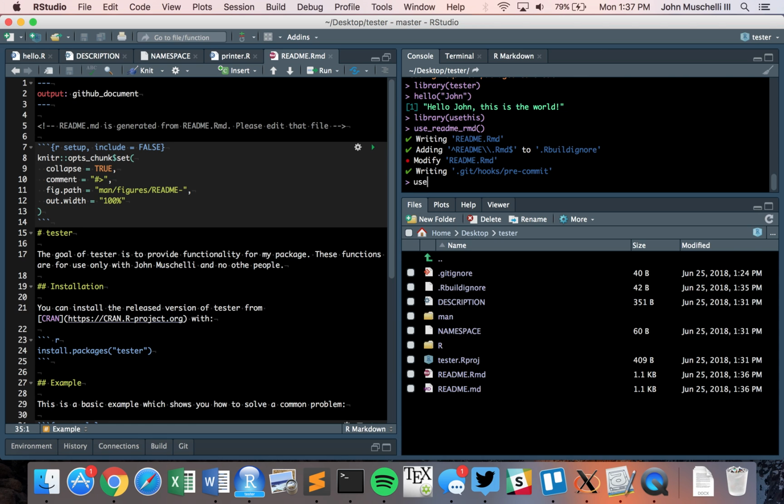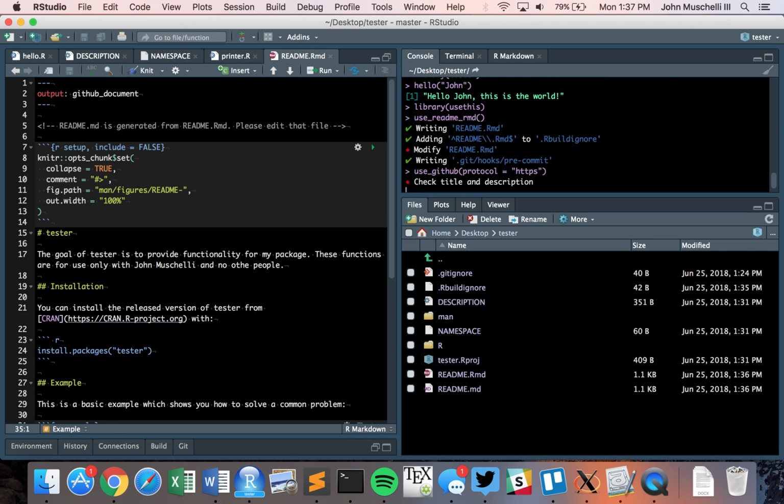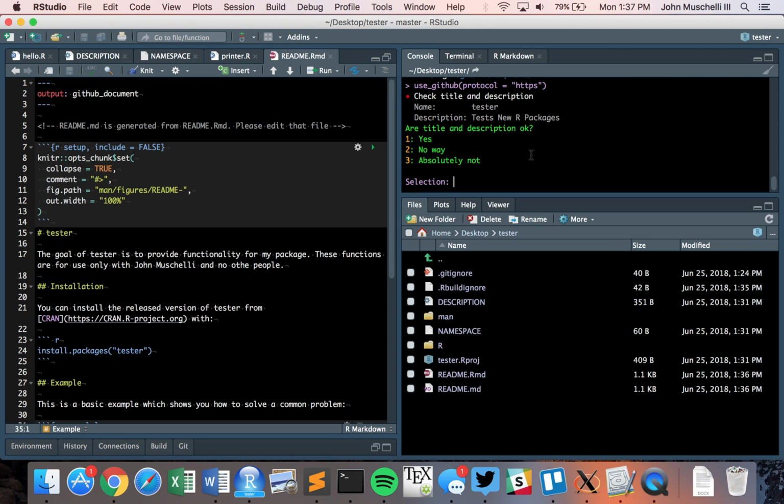In order to do that, you should be able to say use GitHub, organization, private, protocol, credentials, auth token. So if you don't have things set up, you might have to do some credentials setting up here. Also, I tend to use the HTTPS protocol versus SSH. There are reasons for that. We don't necessarily have to go into them. But if I do this, what it's going to do is create a GitHub repository and push things up.